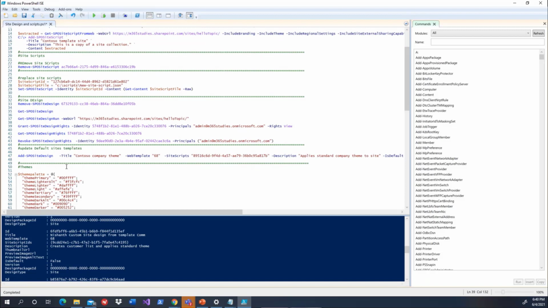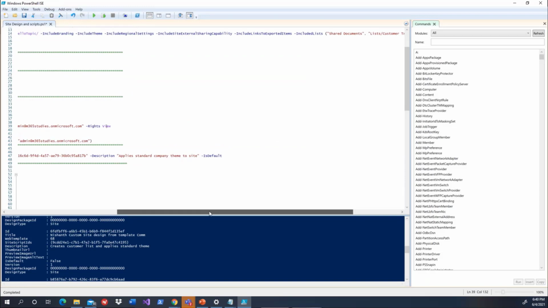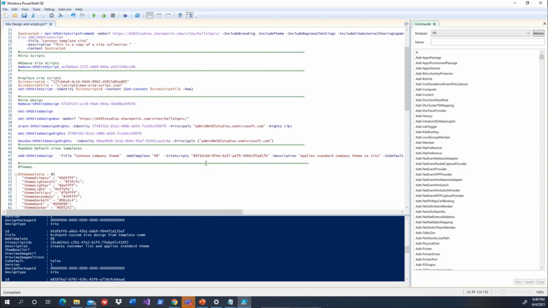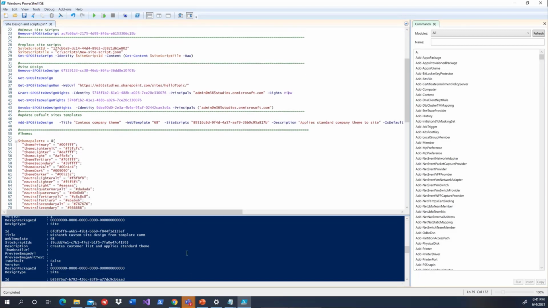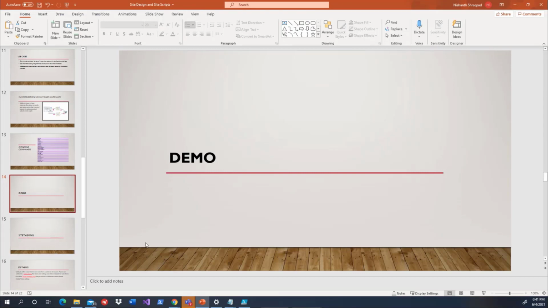If you want something like the blank topic and all those things to be added, use the key as default, and that would apply the site script that you have created to the site design. So having said that, and in the interest of time, let's go into the next topic, which is site theming.